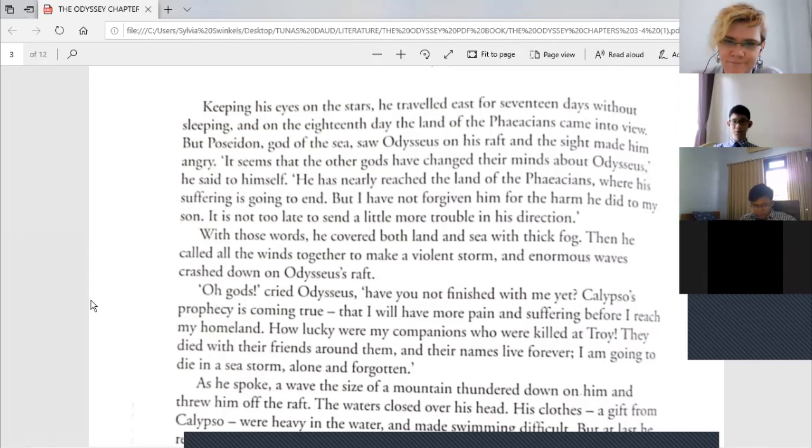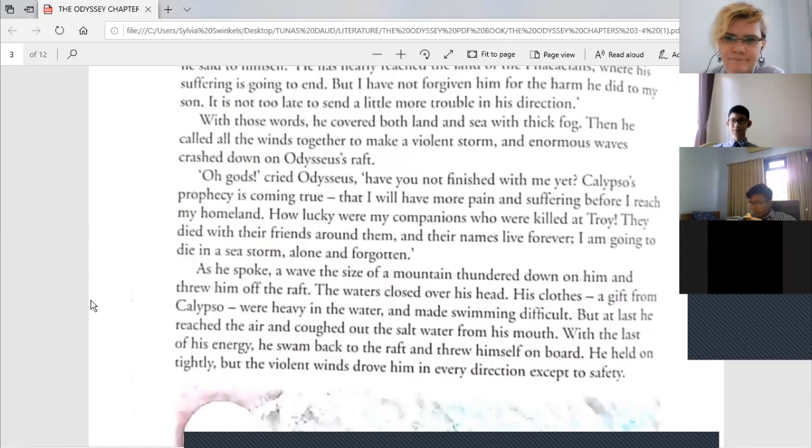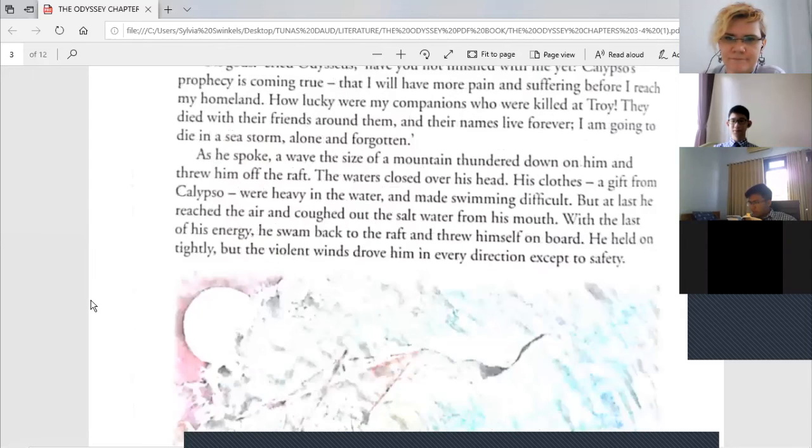"O gods!" cried Odysseus, "have you not finished with me yet? Calypso's prophecy is coming true, that I will have more pain and suffering before I reach my homeland. How lucky were my companions who were killed at Troy. They died with their friends around them, and their names live forever. I am going to die in a sea storm, alone and forgotten."